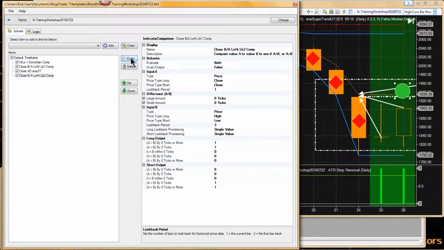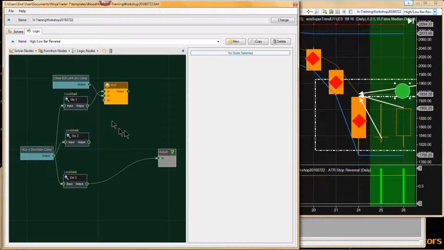Right, and we'll have to make another copy in case we need a 3rd bar to be our trigger bar. And we'll just increment our look back period again. Alright, so there we go. We've got 3 solvers, all with different look back periods. Now let's switch back to the logic board.